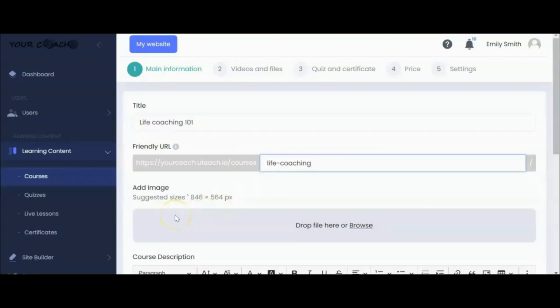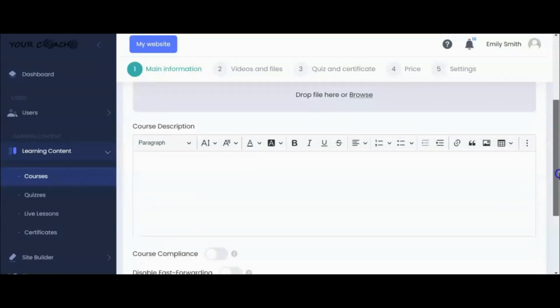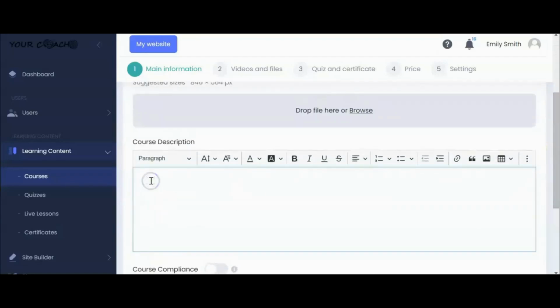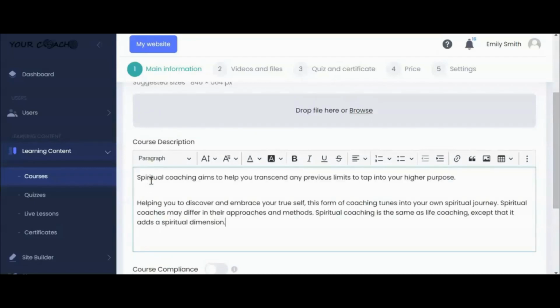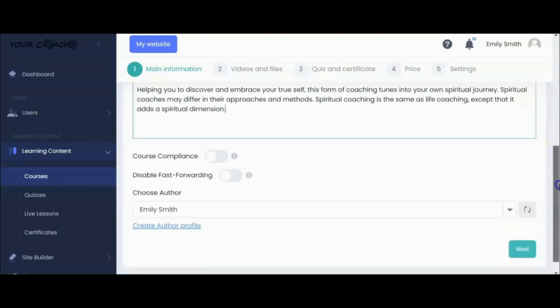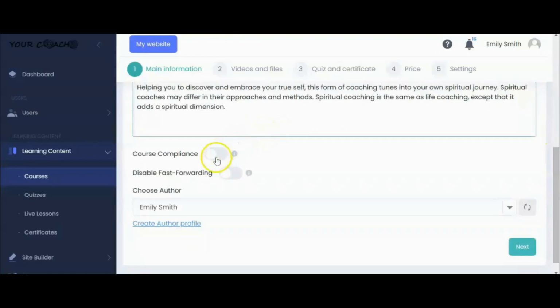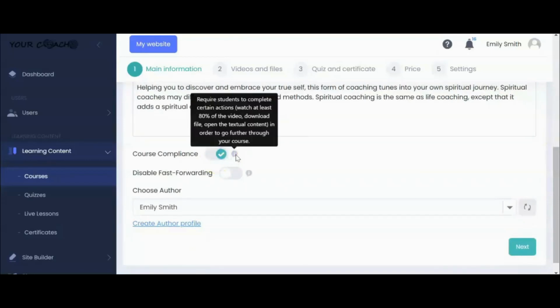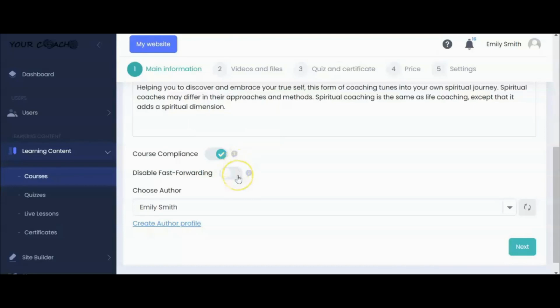You must then select an image. And of course, insert your course description. You have the option to activate course compliance, which means that your students are required to complete certain actions, watch at least 80% of the video, download the file, etc. You also have the option to disable fast forwarding, which means that your students aren't allowed to fast forward any of your videos. And of course, you choose an author.